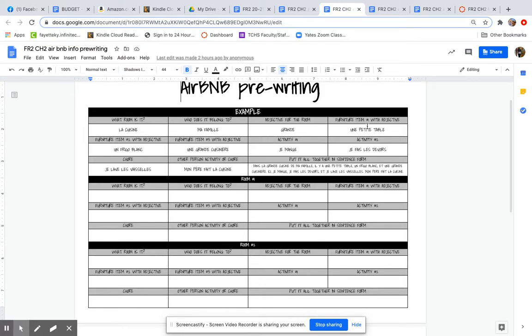And then a furniture item that's in la cuisine, go ahead and put that adjective in there. So, une petite table, that is 1 piece of furniture with an adjective to describe it that goes in this room. Furniture item number 2, un frigo blanc, a white fridge. Furniture item number 3, une grande cuisinière.